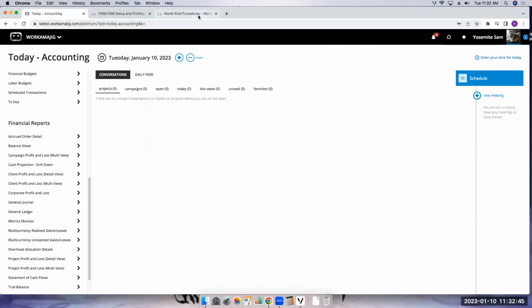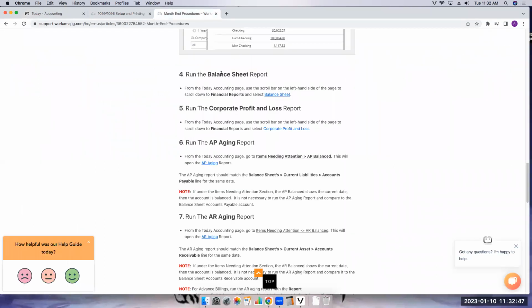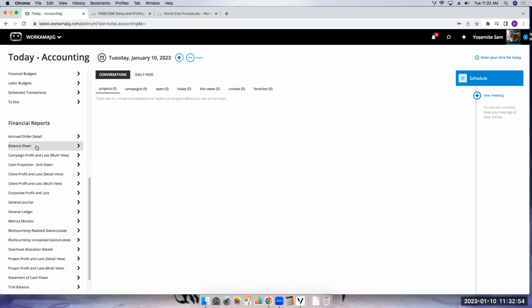All right, so back to our month-end procedures. We ran our balance sheet, we did these two. Now we want to run our corporate P&L. Right, so same area here, here's our corporate P&L. Now we have lots and lots and lots of other client profit loss, project profit loss reports, but of course the corporate P&L is your income statement.